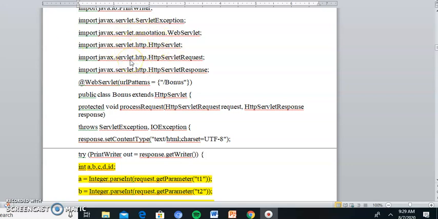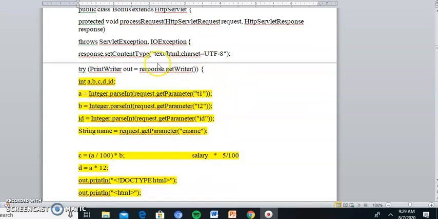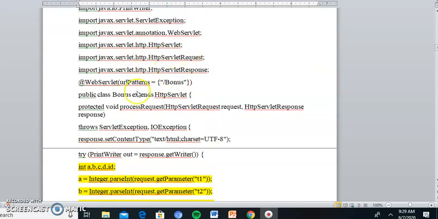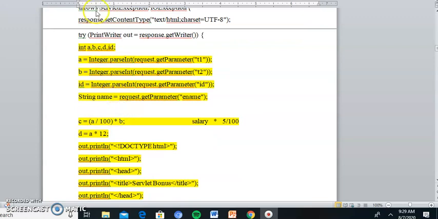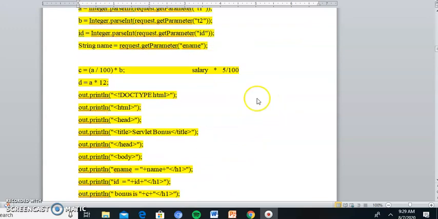In NetBeans you no need to write everything. Our work is only inside these brackets. All the other coding automatically comes in the servlet. If you create a new servlet, this coding automatically comes. Your work is to write only this much coding: the variable declaration and the calculation. Other than that, you need not worry about the other code.